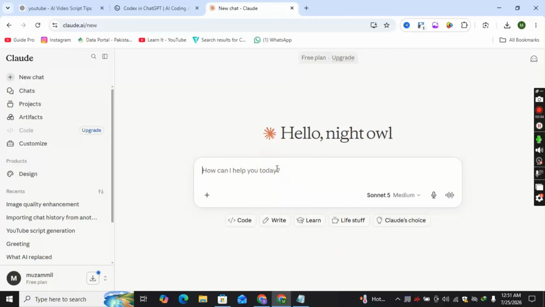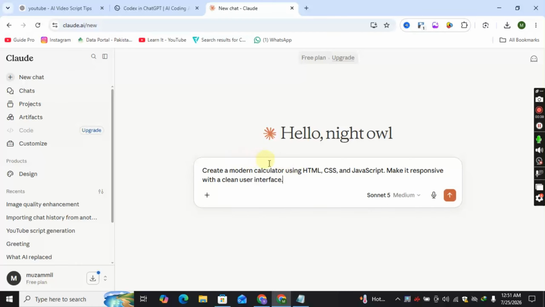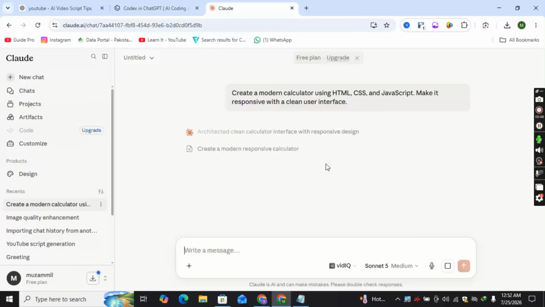In the message box, I'm going to type, create a modern calculator using HTML, CSS, and JavaScript. Make it responsive with a clean user interface. Once you've typed the prompt, press Enter. Now Claude starts generating the code. Depending on your prompt, this might take a few seconds.